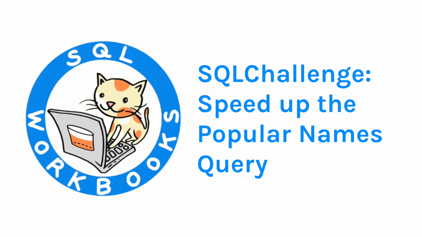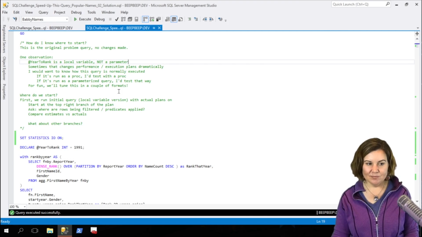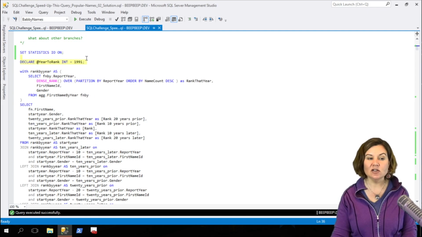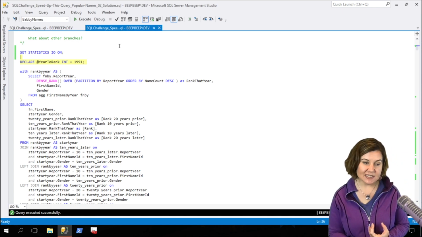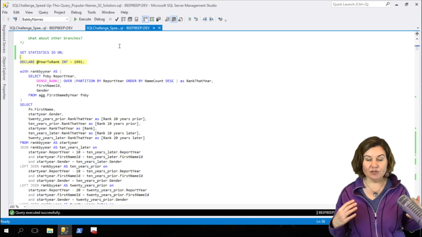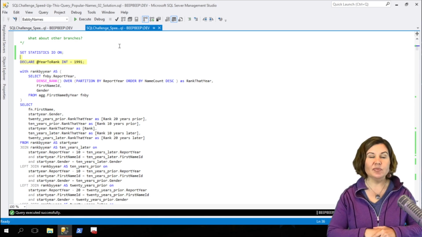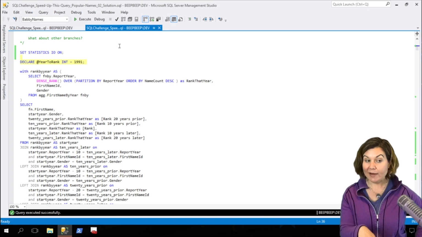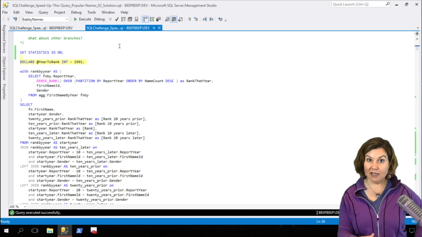When I'm tuning a query, how do I figure out where to start? Well, one of the first questions that I ask when I'm tuning a query is I look at the context of the query. Is the query in a stored procedure? Is it part of a function? When the query is normally run against the environment, how is it run is one of my first questions, because this particular query uses a local variable for year to rank.